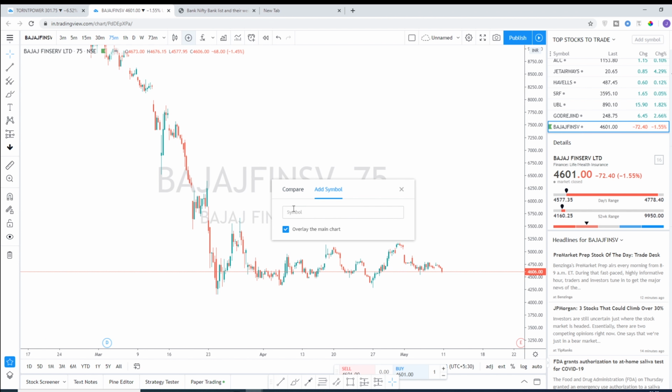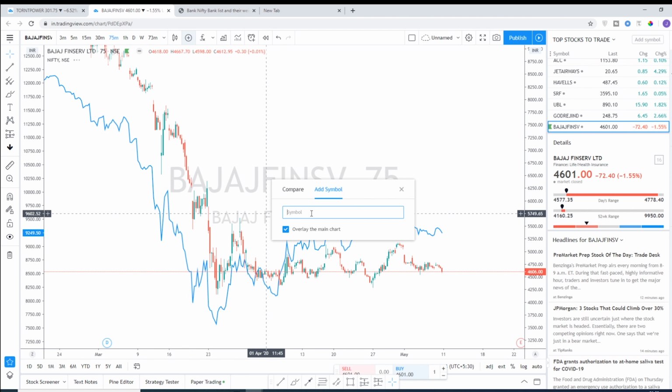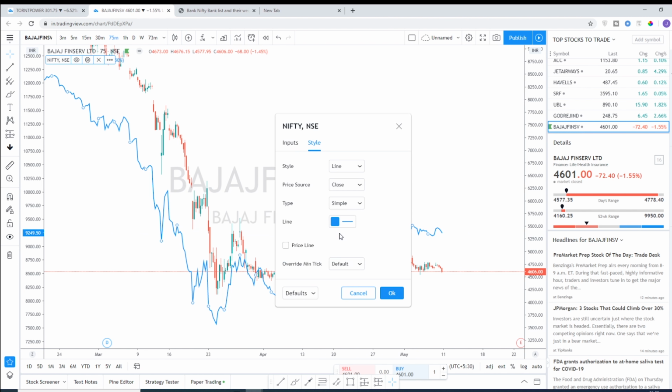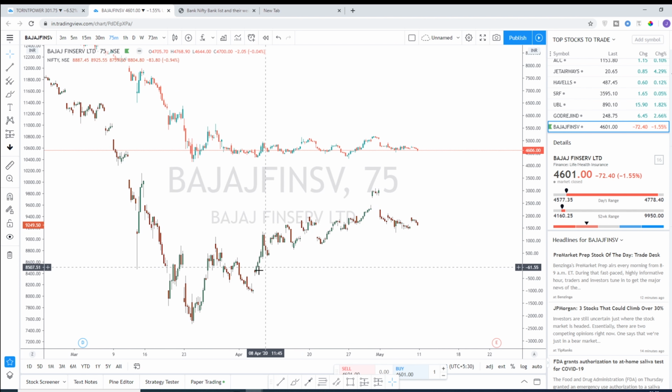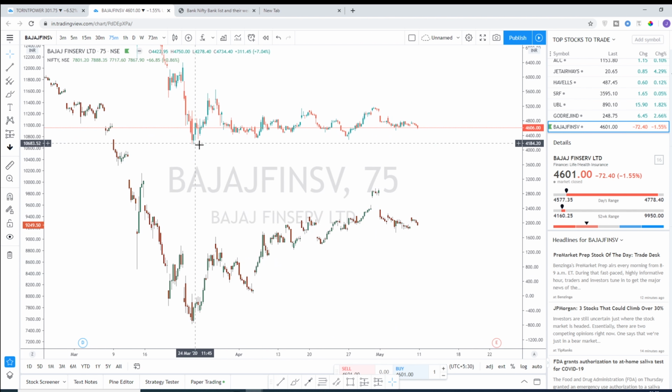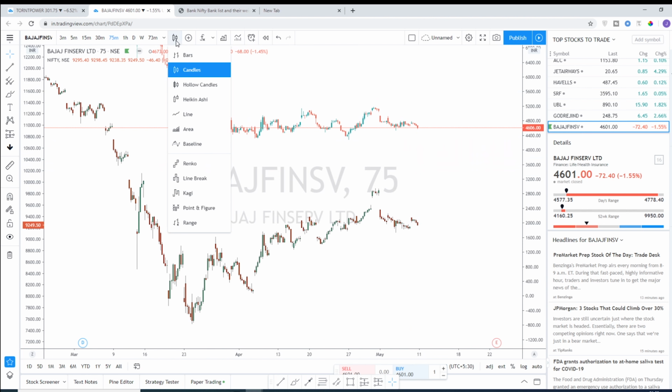Let's say you trade with Nifty. Let's say you want to have a look at Nifty. Okay, so what you have to do, you just have to enter it, select this, and change this into candles. So you can put the Nifty at the bottom and the stock that you are trading at the top, so that you don't have to switch between the Nifty and the stock that you are trading. I hope you got what I'm saying. So this is another cool feature.